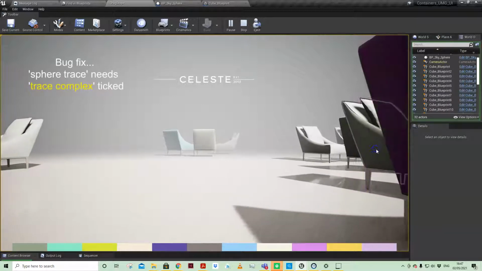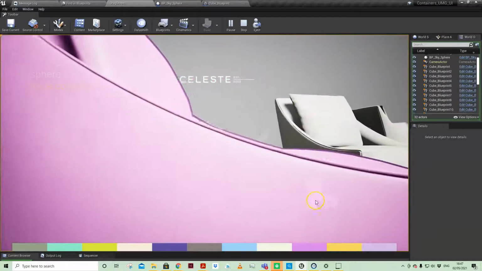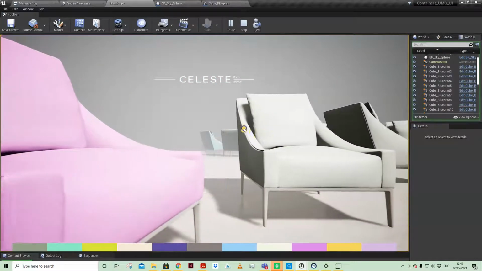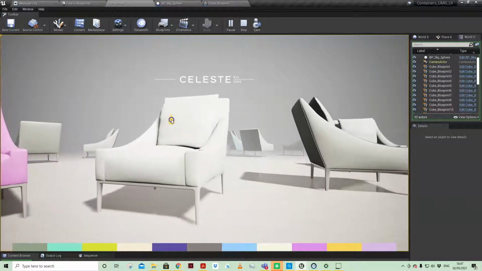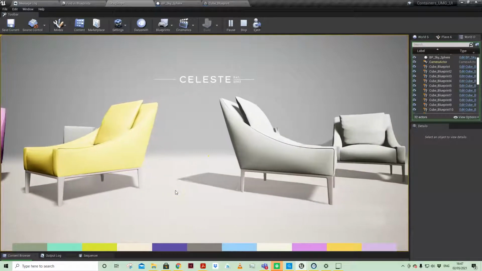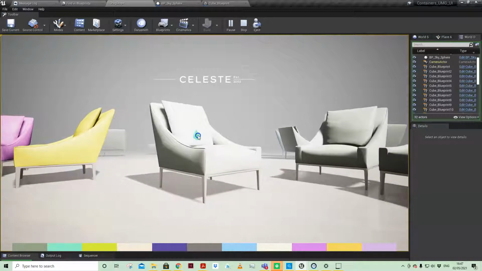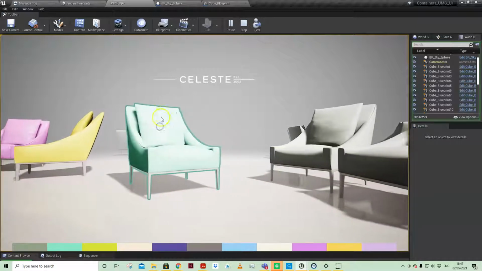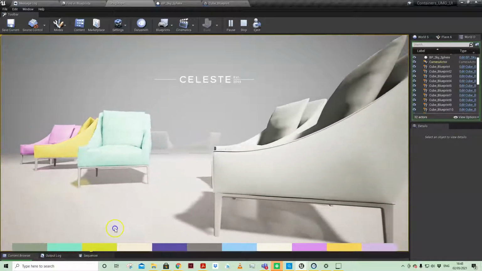linear colour information, the linear colour information which I'm taking from that, I'm then applying to a colour vector parameter value as a dynamic material instance in the fabric colour of that chair mesh.